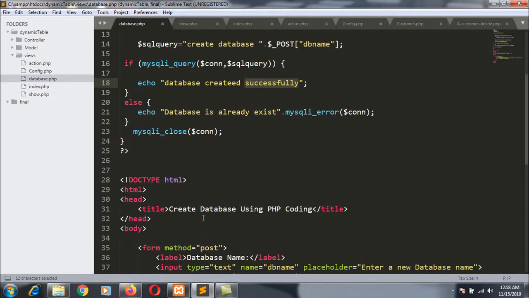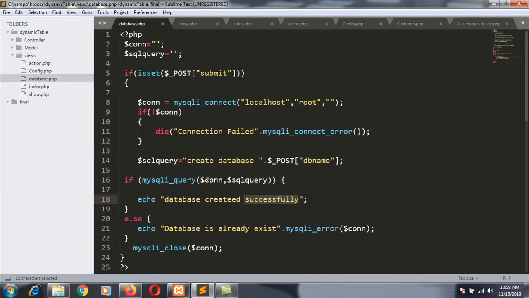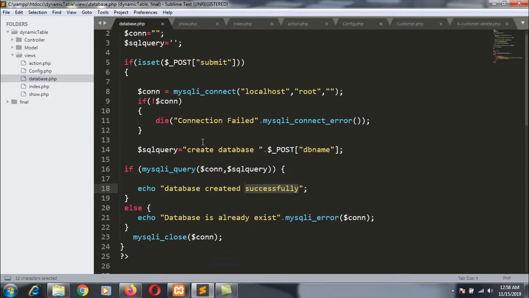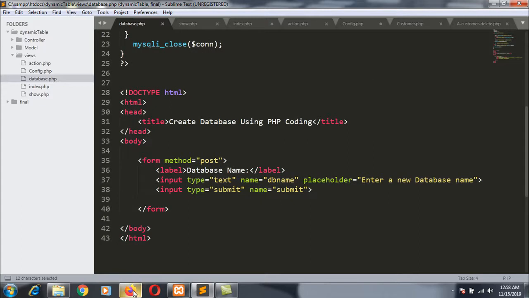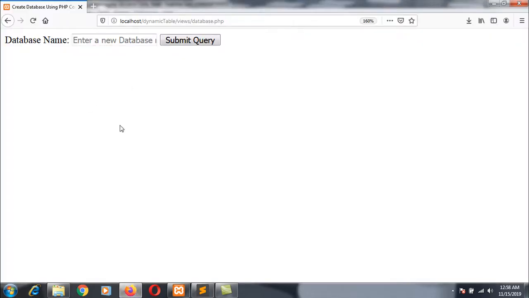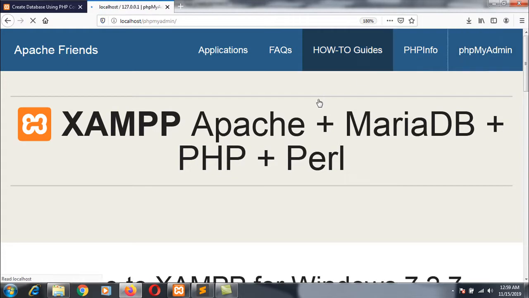So I write this code in the database.php file, and I go to my browser, and this is the HTML form of the database.php file. And I go to the local server localhost phpMyAdmin.